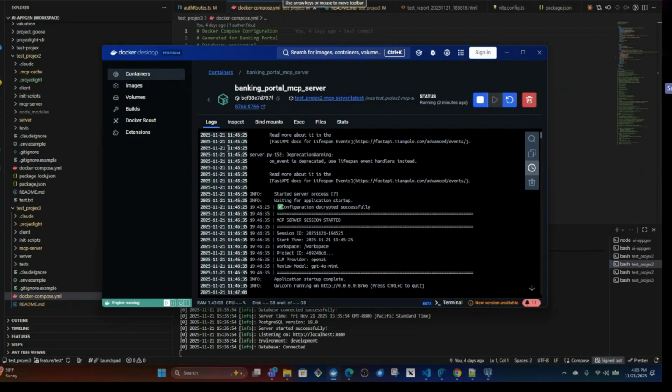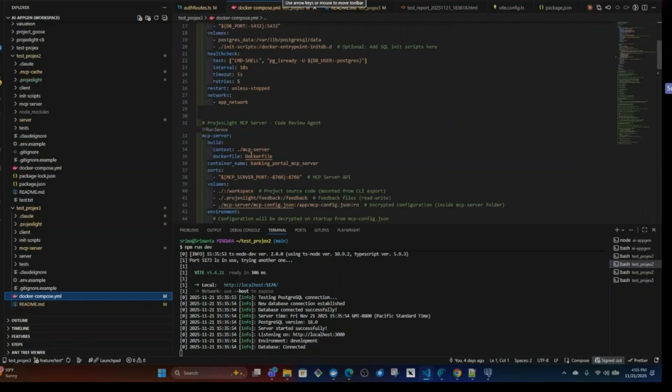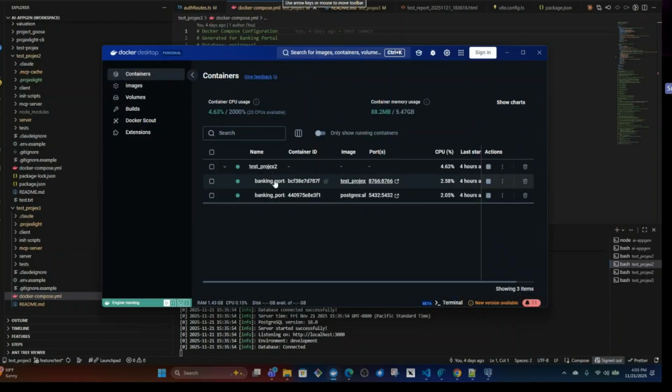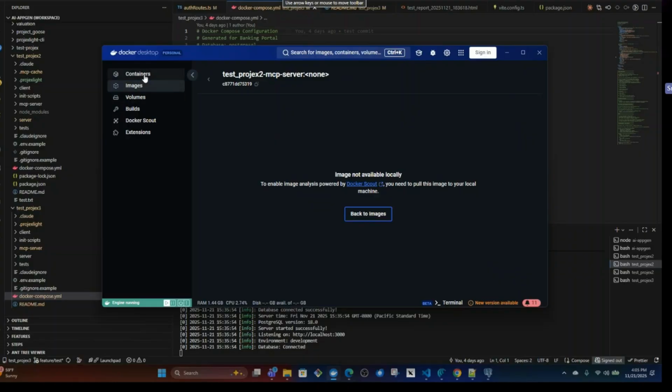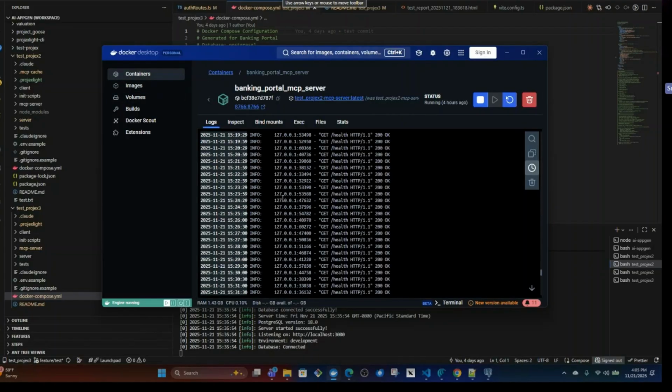When Docker Compose is running, you will usually see 2 main containers, one for your database and one for the MCP server. The MCP server handles communication between the code generation pipeline and your environment. You can inspect the logs of the MCP container to see what is happening during generation and validation.